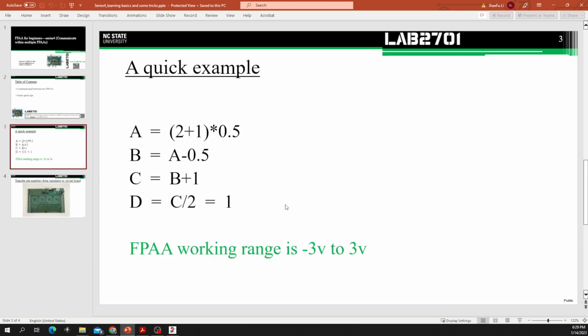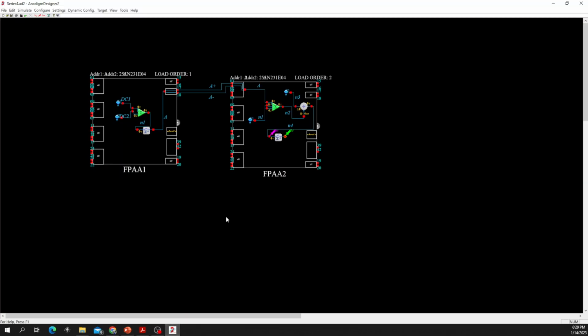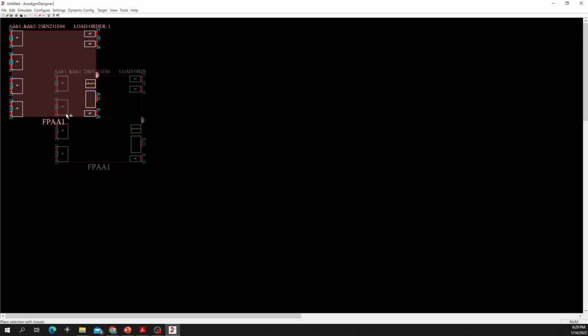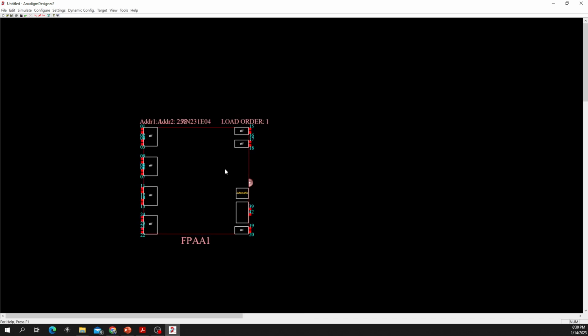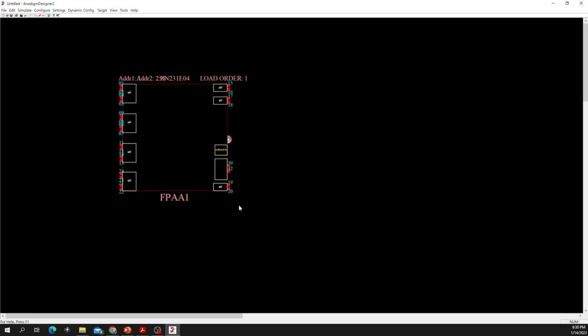So this is how our example is going to look for today's tutorial. Right now, let's take a look at how the final version looks. This is the final version. We are going to start a new one. So let's go to File, New. Right now, you have a brand new one. Drag FPAA1 to the middle. It looks small, so you can zoom in or zoom out. I would like to zoom in a bit so that it looks much better.